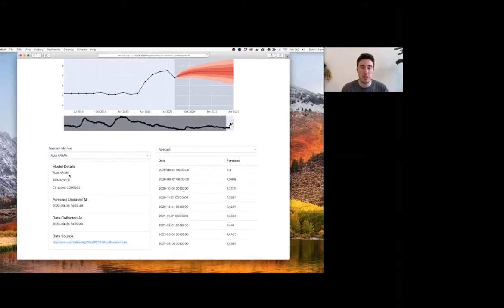Underneath that, you can see some information about the model details, including the cross-validation score that we used to compare the different methods, when it was updated and when the data was collected last. You can also see the original source of the data. We've given a direct link to where we got this data from, so you can go to that data and if you want, check it out yourself.